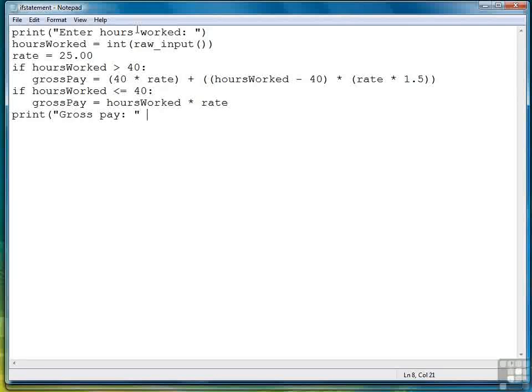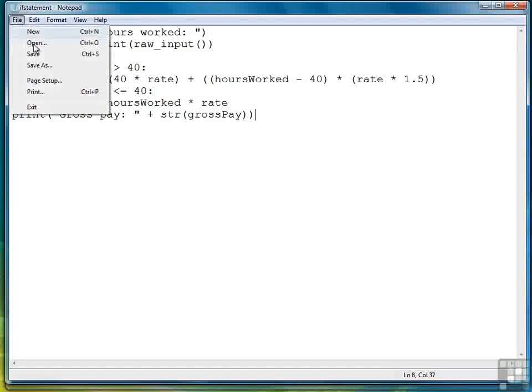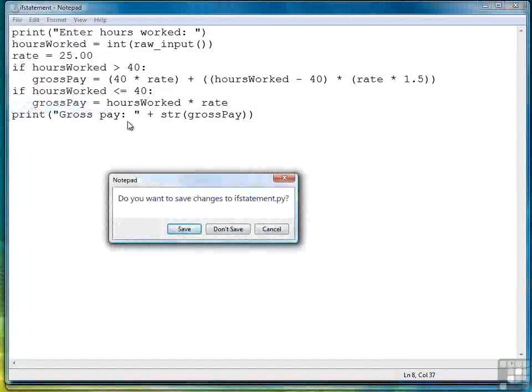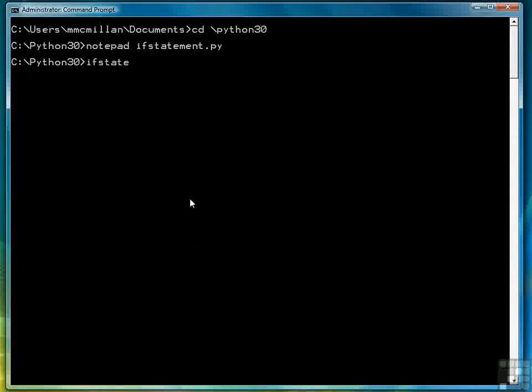And remember, to concatenate a numeric value, we have to convert it to string. So we'll convert it to string to display it. So there's our program or script. So let's exit and save. Then we'll run our script.